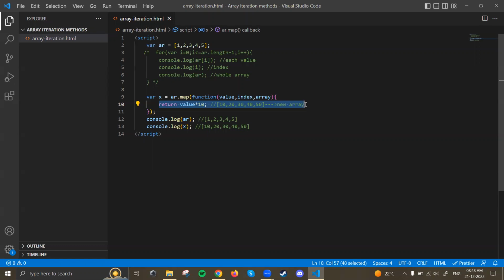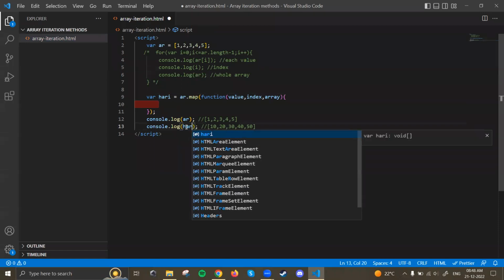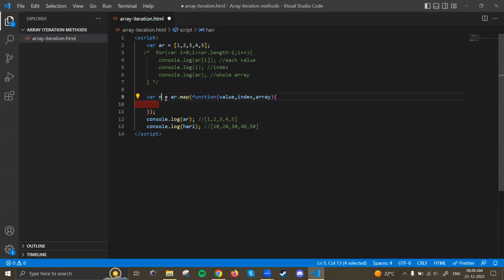Now, what is the new array name? The new array name will be whatever you give here. Here it is x, that's why in x I am getting the new array. If I write here Hari, I'll get the new array in Hari. If I write newArray, I'll get the new array in newArray. Whatever name you want to give to the new array, you can give by assigning it to a variable. Whatever the variable name, it will be the new array.